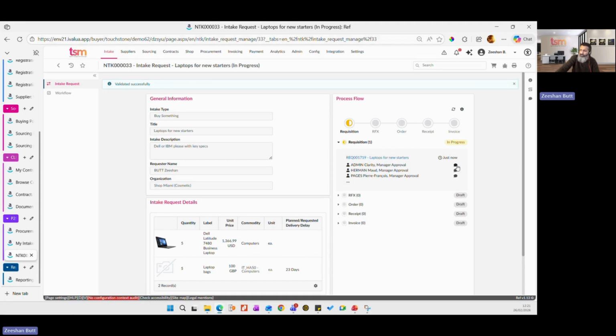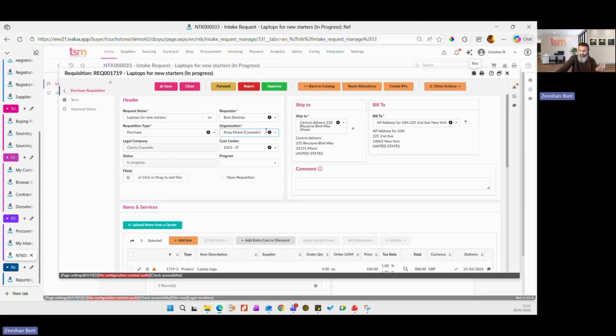I can even message approvers. So you can see it's sitting with my manager to approve, and then they can authorize it. If I open up that requisition, they would have received an email. I'm logged in as an admin, so I'm just going to automatically authorize it as an admin, but normally they will get an email, log in, and authorize it.